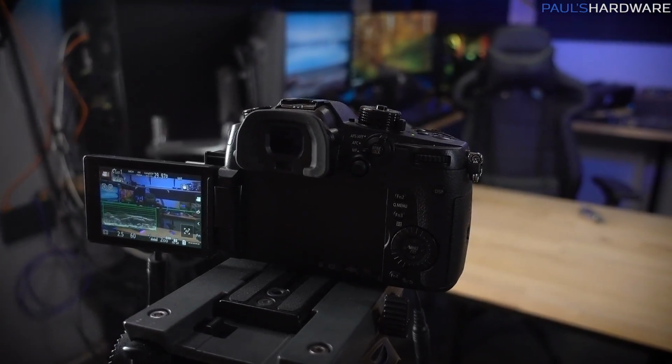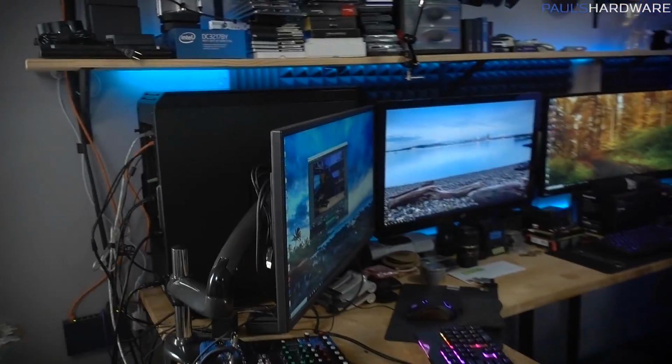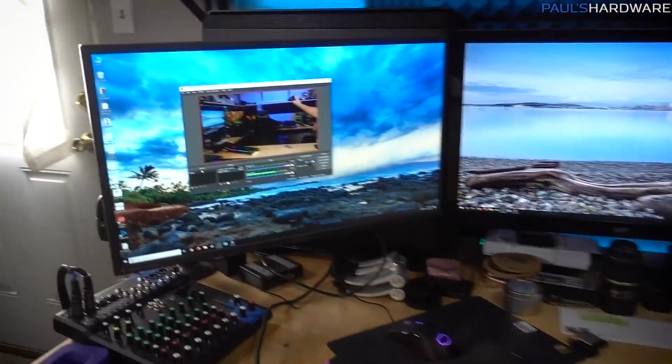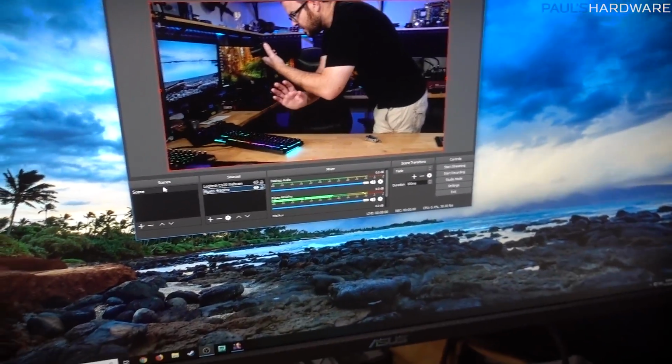I tested this last night, but just running another test real quick. Here's my GH5. It's in 4K mode. It is piped into the Elgato in the back there. And then here, look, it's working. There's me. Hi. Hi, me.